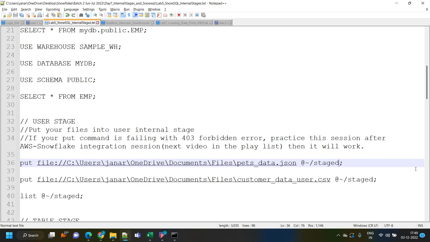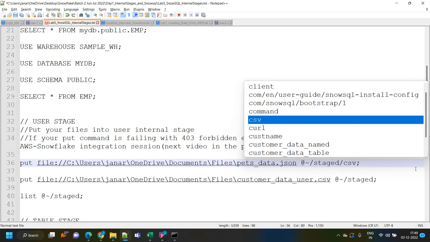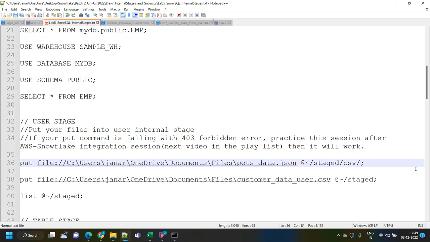Suppose here I want to copy the files to another subfolder like CSV. I can give it like this. A folder will be created with the name staged CSV, and the file will be uploaded to that path. Like that we can copy to different folders in the user stage. Let's take this command and execute it.